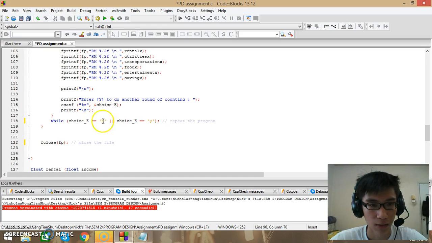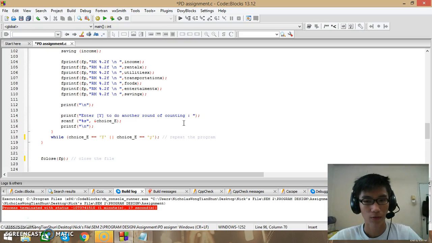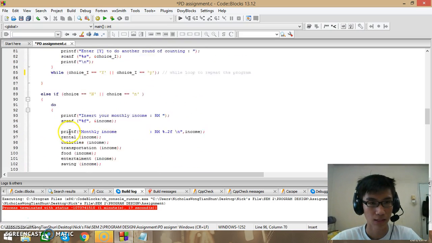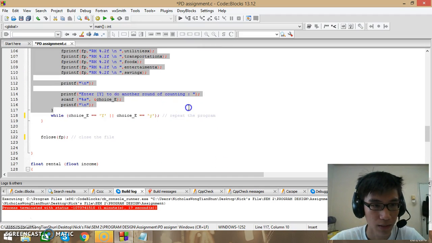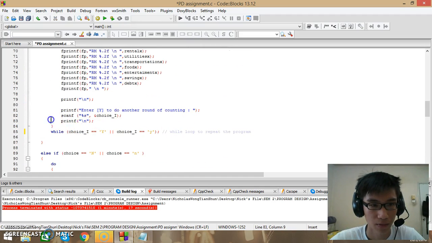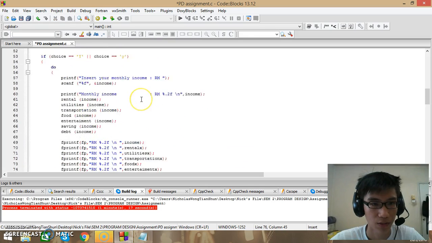Here is the while loop. We ask the user if he or she wants to continue with another round of counting. If the user enters Y, yes, it will repeat this whole thing again, until here. It repeats the things just mentioned.